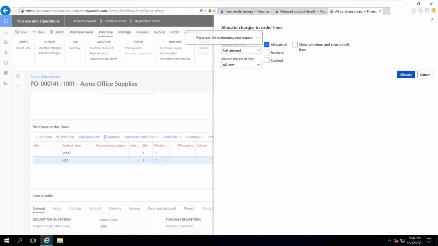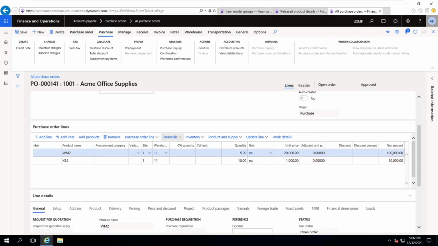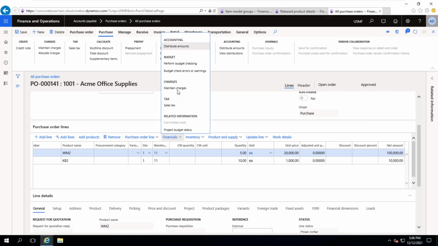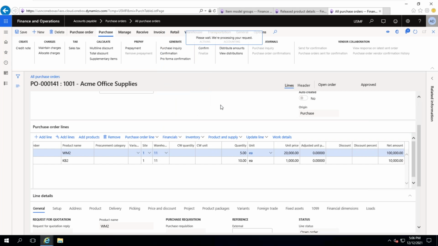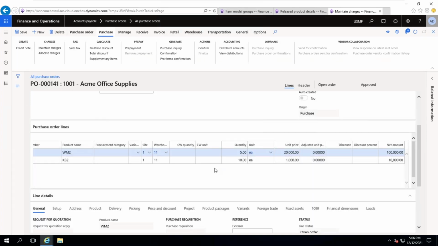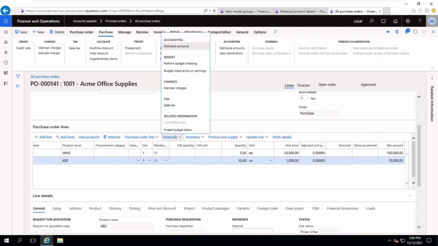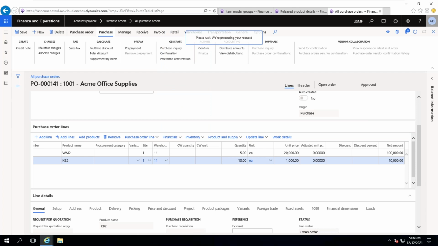Then the system understood your instructions and has created, if you go inside financials, transportation charges, miscellaneous charges, whatever it is there, the first line is updated with 10,000 and the second line is updated with 1,000. Look at this one.